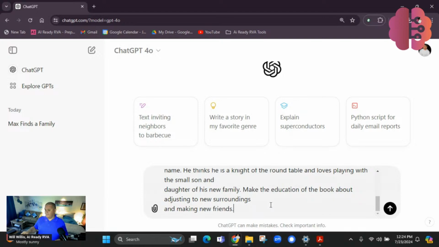So let's just say you're a father or a mother getting ready to move to a new city. You have a young child who's not dealing with it very well. You can come to ChatGPT and create a new bedtime story for this kid to help him acclimate and learn how to cope with moving into a new house or a new city. So ChatGPT allows you to do a lot of that stuff.